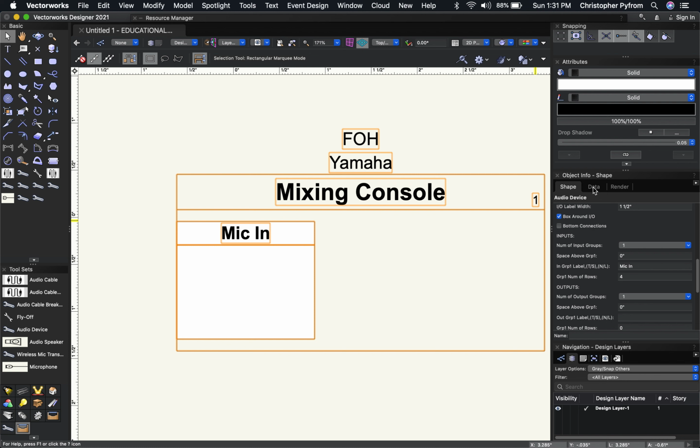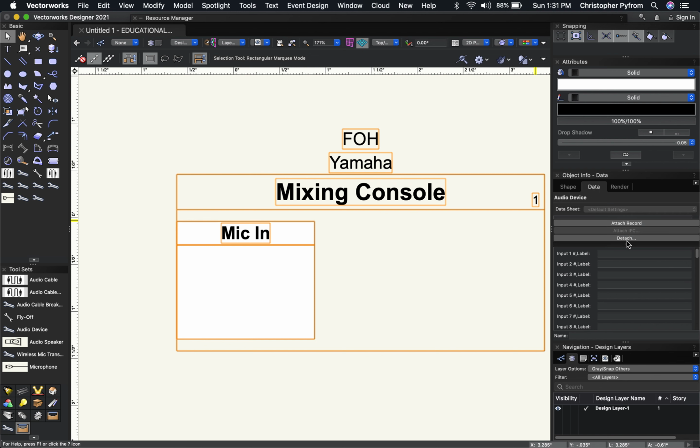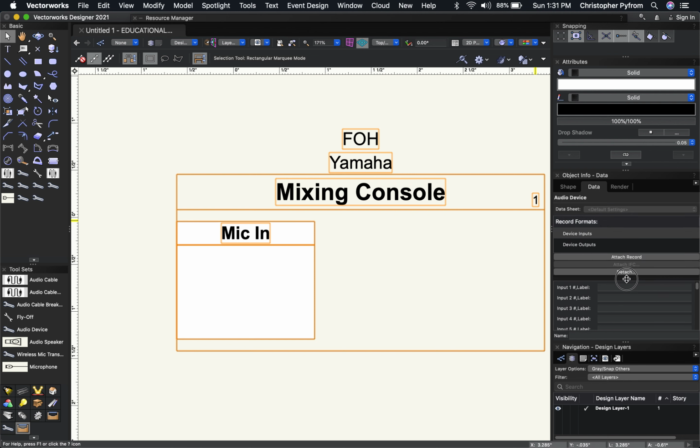To do that, you're going to come over here to Data, and you may have to drag this down a little bit because you're going to choose from your device inputs or device outputs. So let's start with our inputs. This will be input 1, comma separated values. Notice here it is number, comma, label, and that will become important.